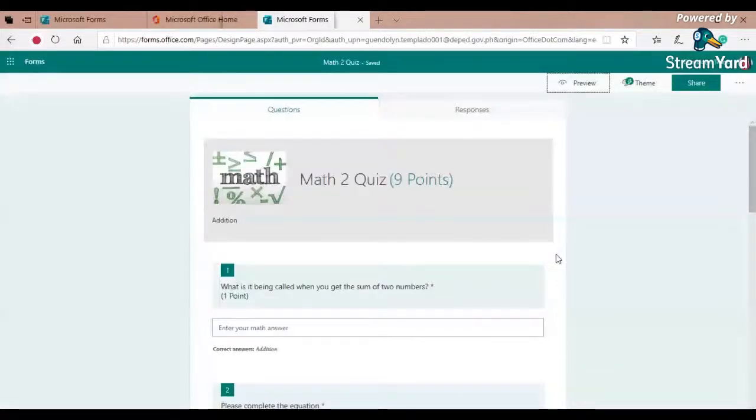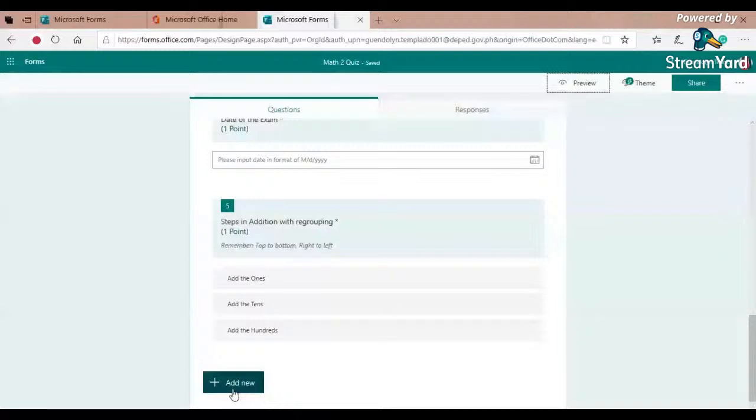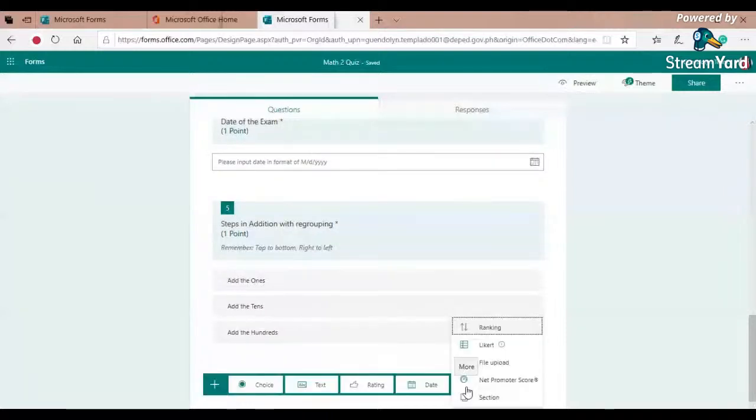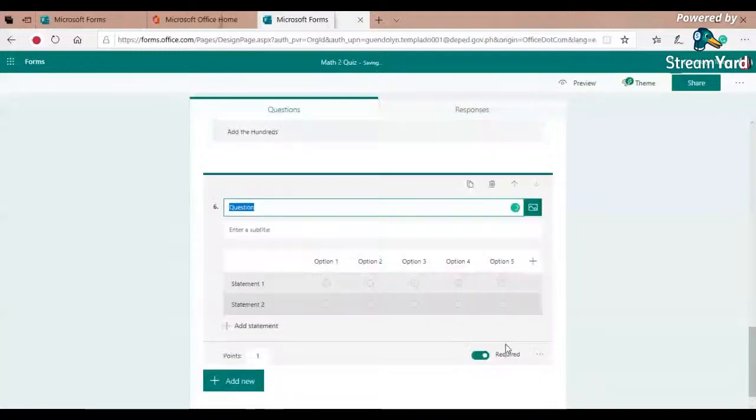So next, let's go to question number 6. We will use the Likert option. In this Likert, it is used to gauge attitude or opinion about a topic, or it allows you to create an agree and disagree scale type of question. So, for example, answer this statement.